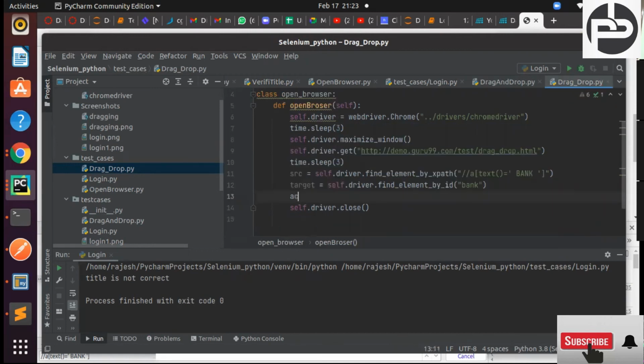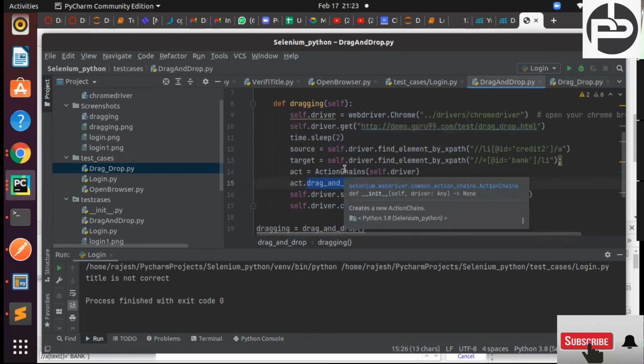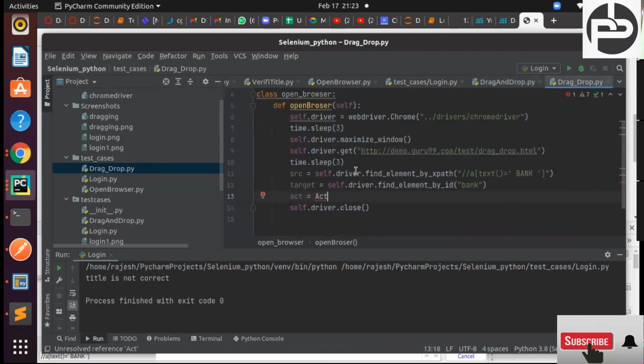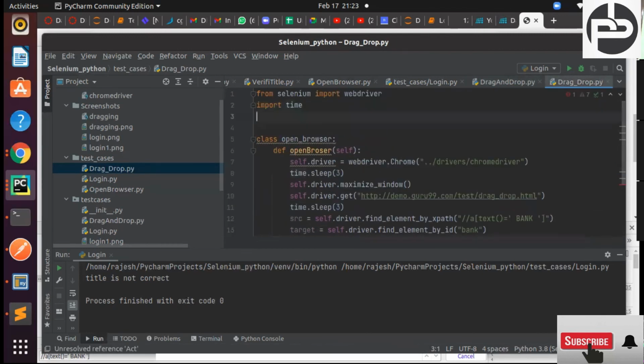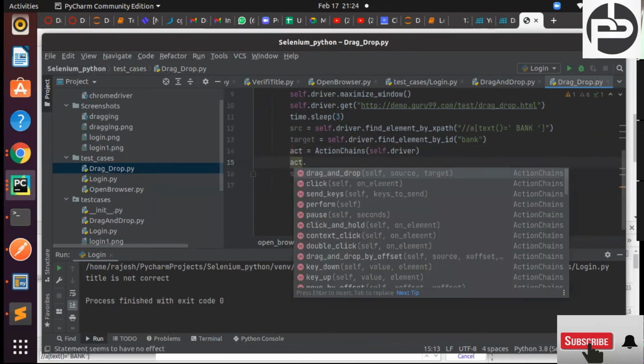So act is equal to the action class. For that we have to import something, I guess. Yes, we have to import the WebDriver action class, ActionChains, and here we have to pass the driver object. That's all. So self.driver, you can pass self.driver. These are the two things, and then act.drag_and_drop.